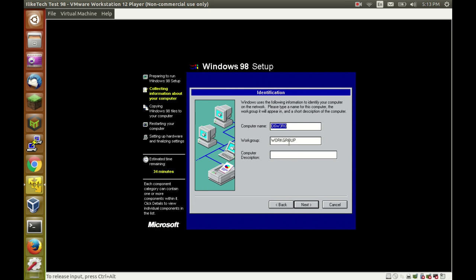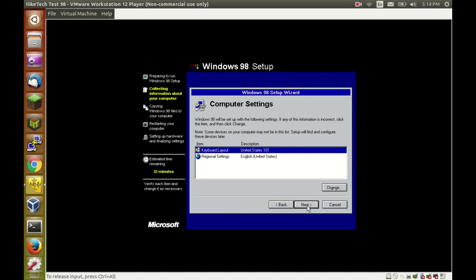Now, give your computer a name. This will show up on your network if you select Bridged. I'm going to name it... Okay. Now, leave the workgroup to workgroup unless you have it something else, and give it a description if you would like. Now, press the next button.